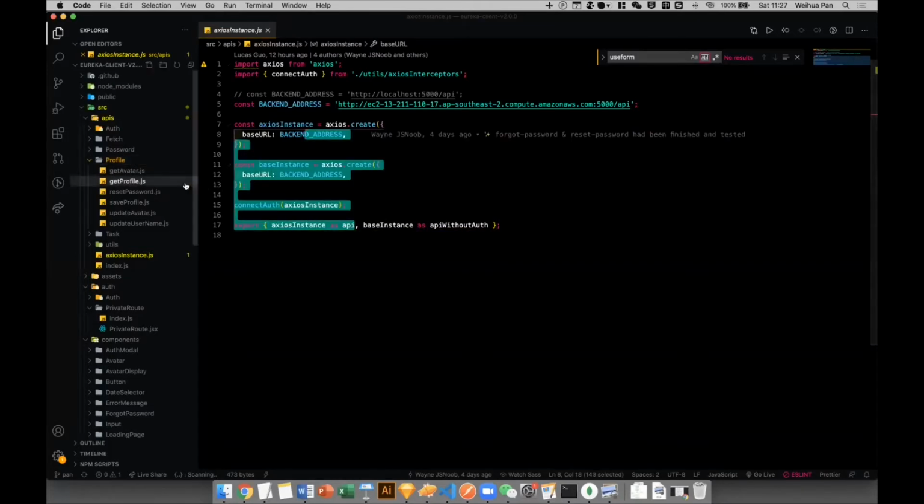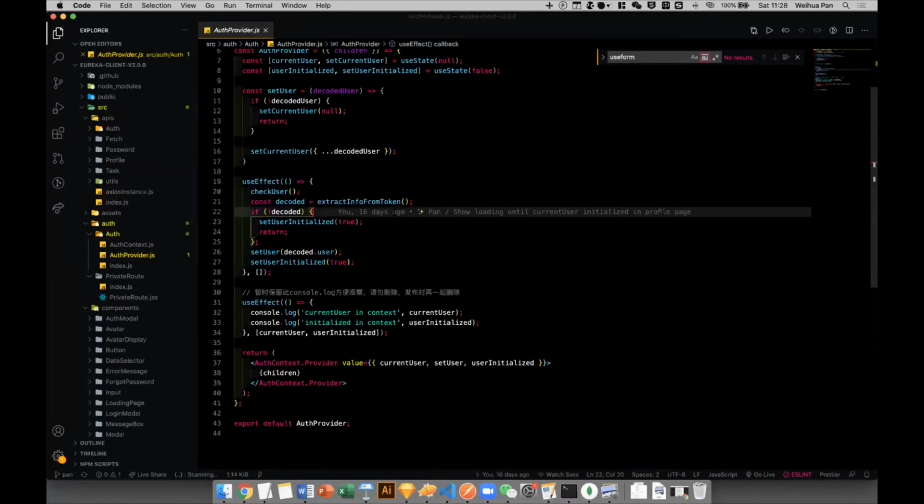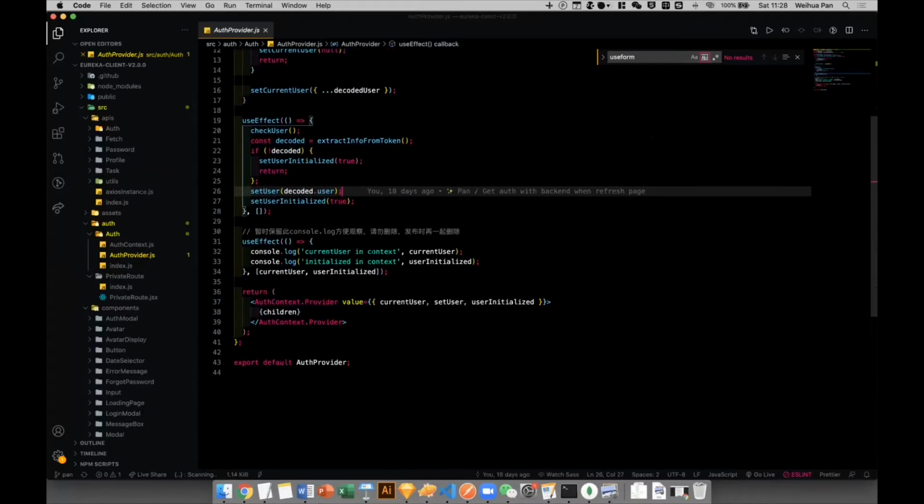And then we have our auth context. Every time the application initializes and updates, it extracts the token to check the validity of this particular user, stores the whole user information in the global context, and shares it with the other components.